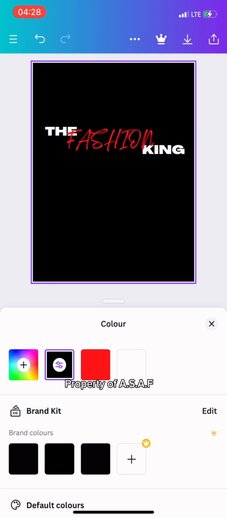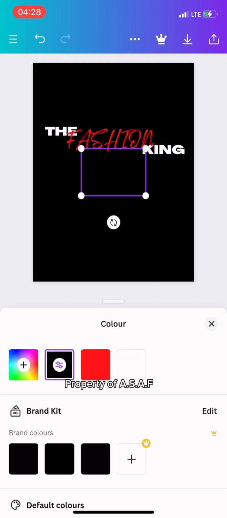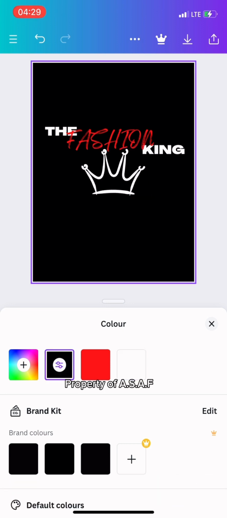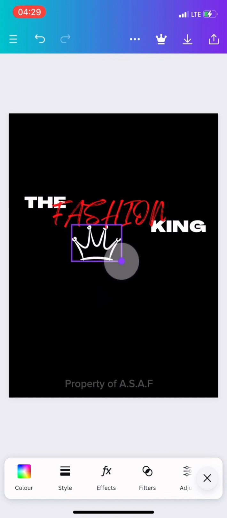You can also change the background of your design if you don't want it to be black. But the truth is that the background is not needed because we are going to remove the background so that we can put it on our design, on our mock-ups later on.